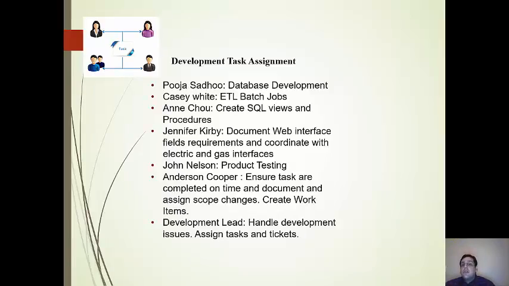Assignment. So as hinted in the earlier slide, Pooja will be responsible for database development as she has worked on many database development projects earlier. Casey White will work on ETL batch jobs. Annie Chow will create views and procedures.